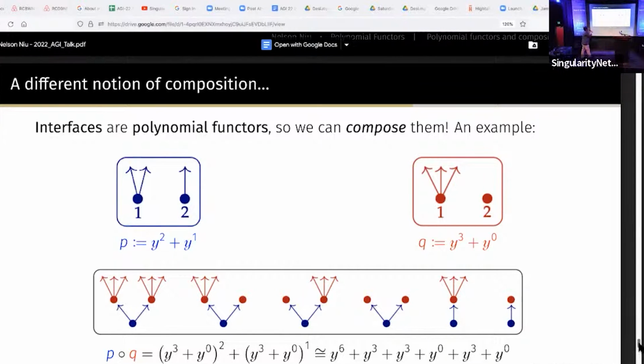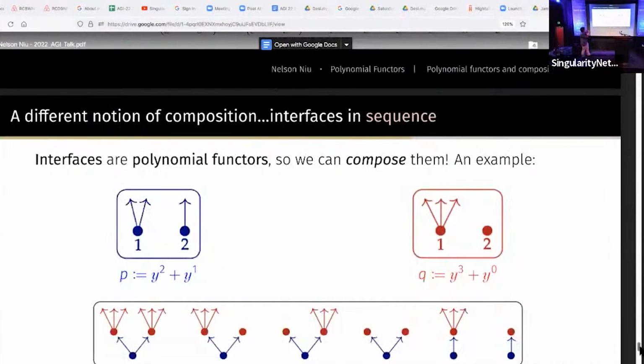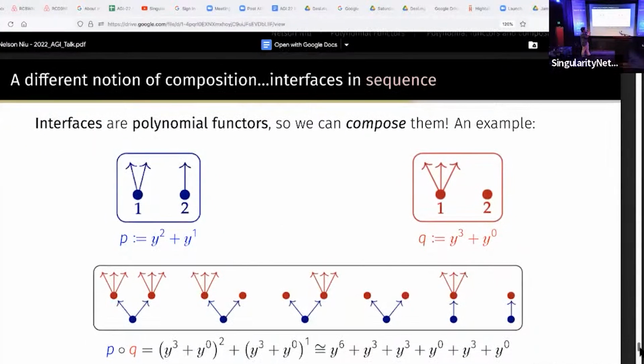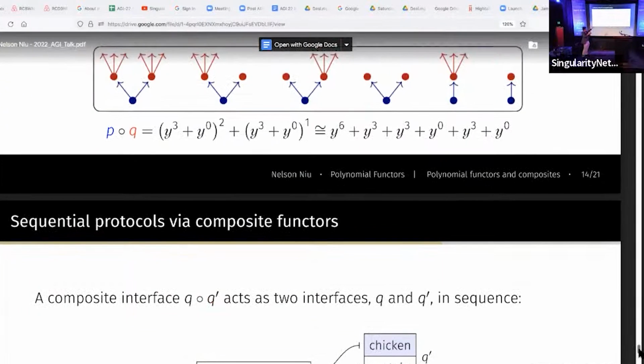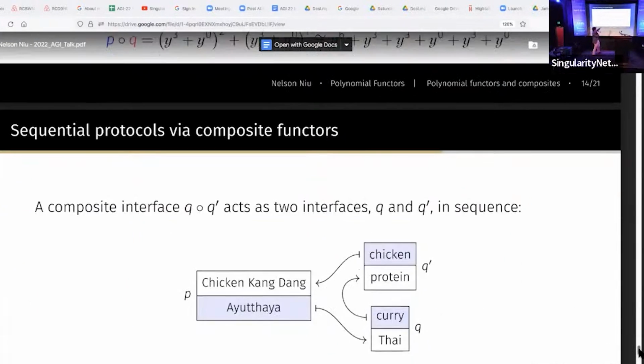So it turns out that the composite of two polynomial functors is a perfect way to describe how two interfaces can relate in sequence to each other through a decision tree like this. Interfaces in sequence. Yeah, so for example, we can spruce up our earlier example a bit.